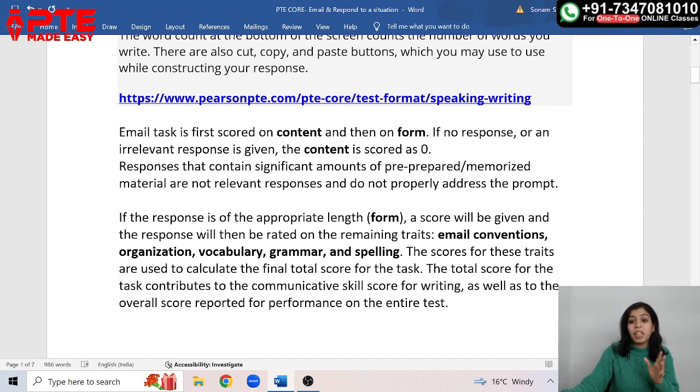Vocabulary, grammar, and spelling. Please be careful when it comes to the spelling. Do not use a word if you're not sure of the spelling. Do not use a word if you're not sure of the meaning. Only use words when you are 100% sure of the meaning as well as the spellings.